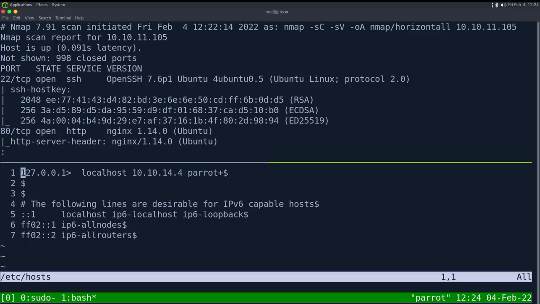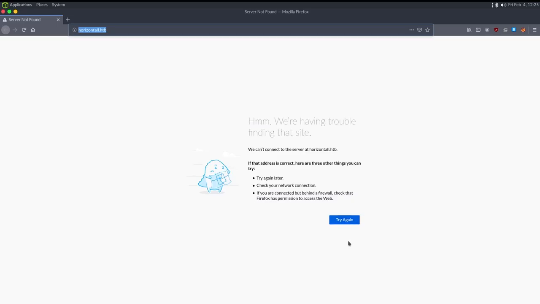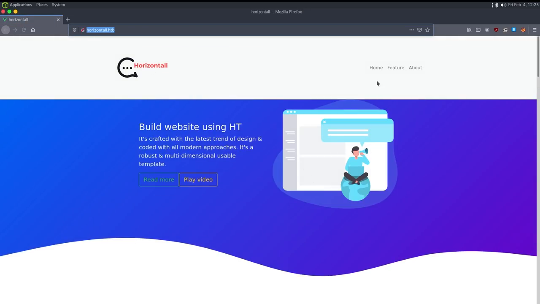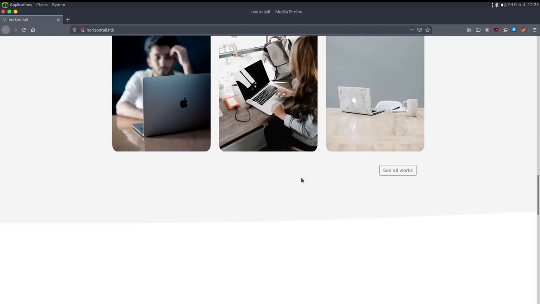So I'm going to do sudo vi /etc/hosts, and we can add it. So 10.10.11.105, and then we put the hostname there, and now we get a page. So we have a few links up here, and I'm clicking them all. They're not doing anything. I look at the bottom left of my screen, and I see it ends with just an anchor tag, so there's nothing there. Play video, read more is not doing anything.